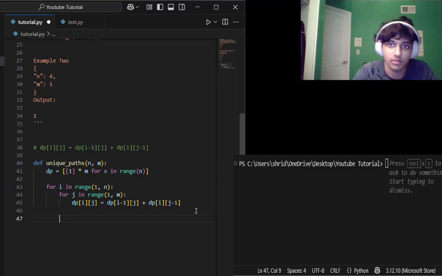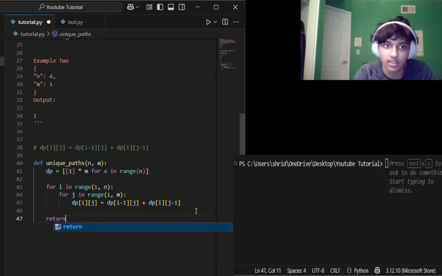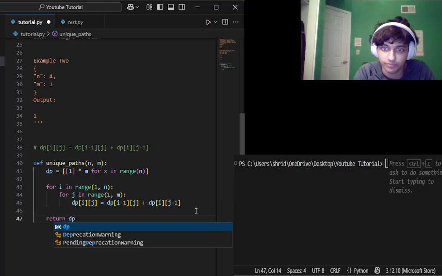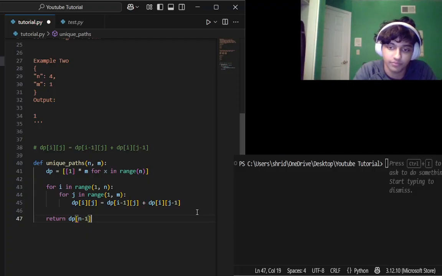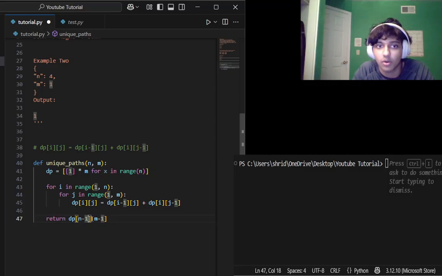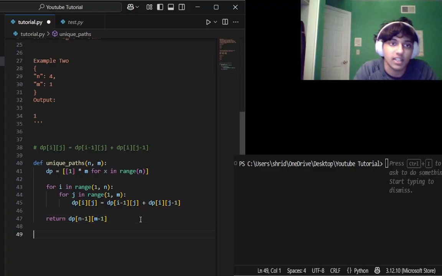And now, once we are done with that, we're just going to be returning dp of n minus 1, m minus 1. Now this is because, like I mentioned, the robot is already starting at 0, 0, so we don't need to take that into consideration. So all we need to do is return this statement. So now we can test this function out.